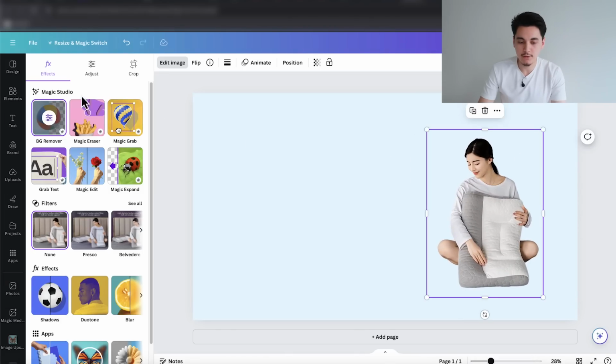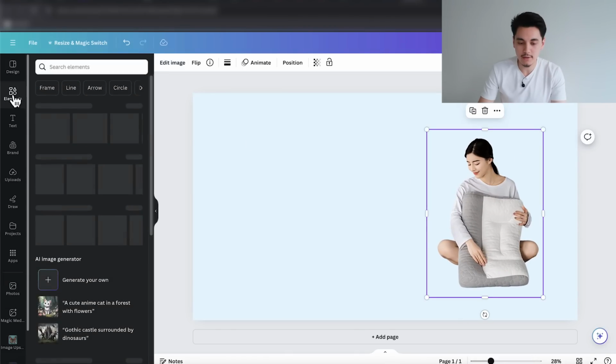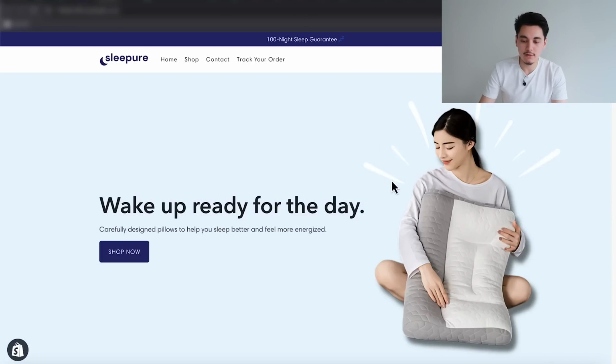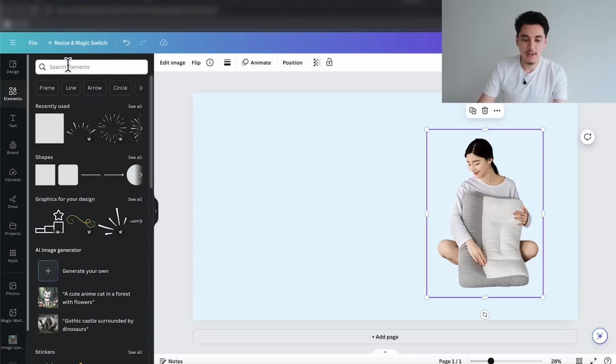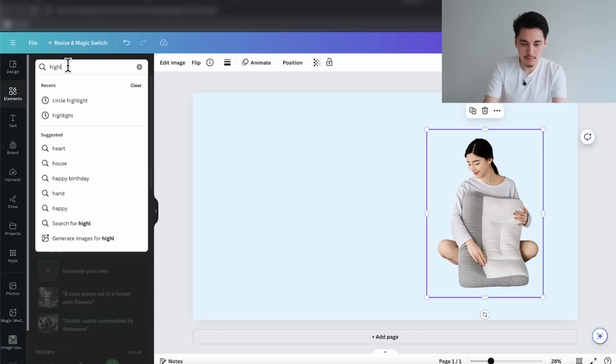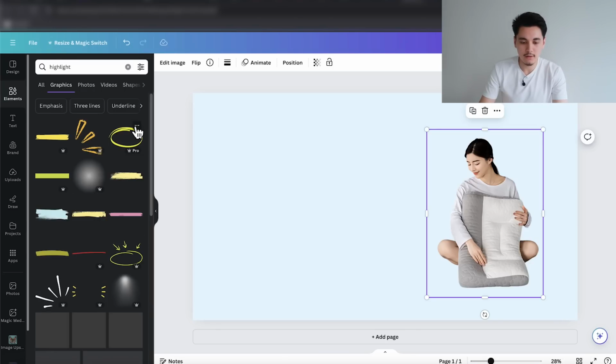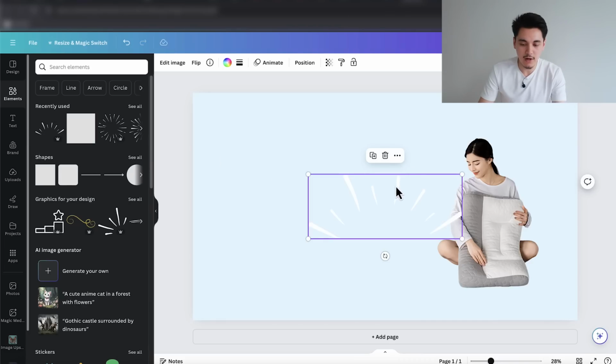And then the next thing that I'm going to do is go on the left-hand side and click on elements. I'm basically just trying to look for a graphic that you can see that I added right here, just to add a little bit more emphasis on the image. And honestly, I'm just kind of modeling after what I saw from this other brand right here, because they also added those nice little graphics behind that image. And basically what I typed in order to find that was I just typed in highlight, and then I clicked on see all. And after a bit of scrolling, I was able to find this graphic that you see here.